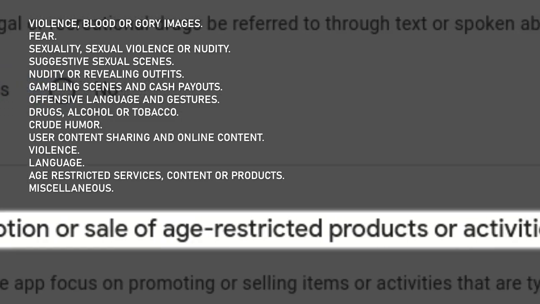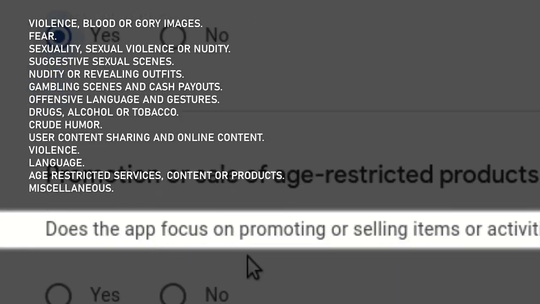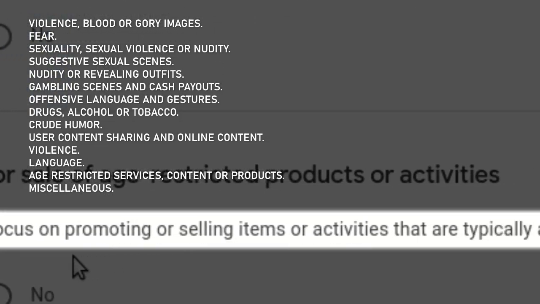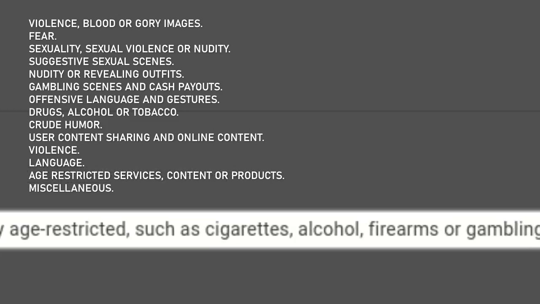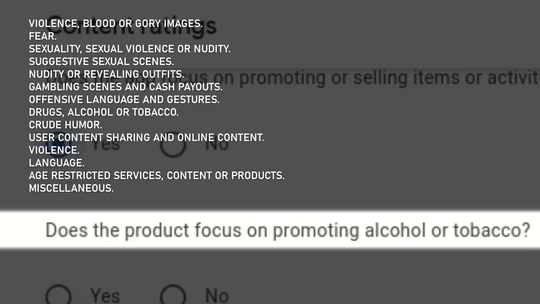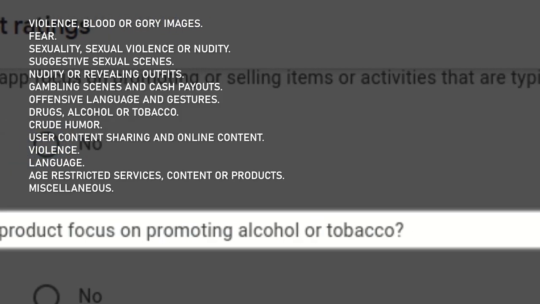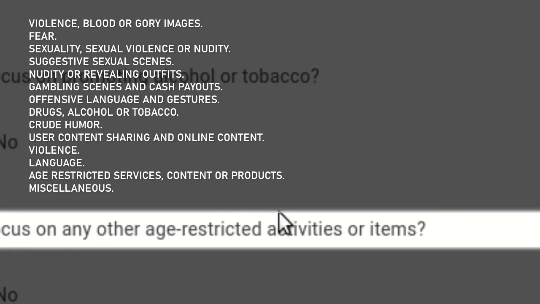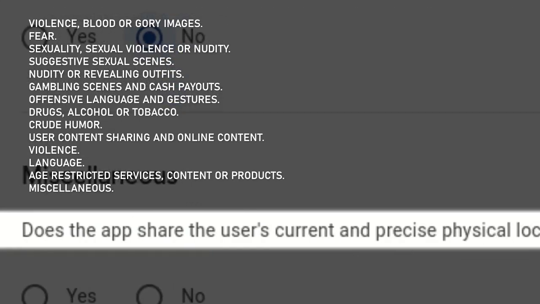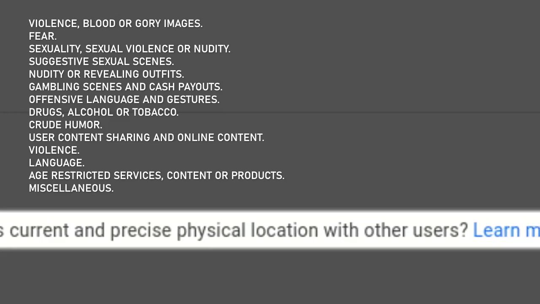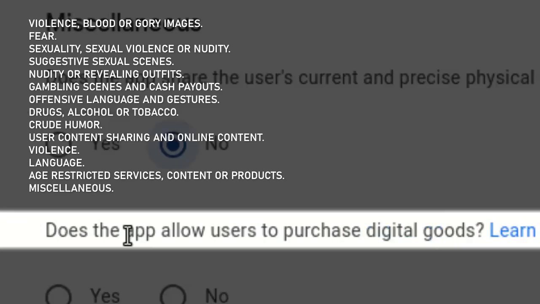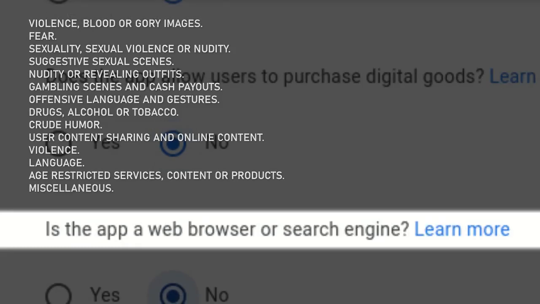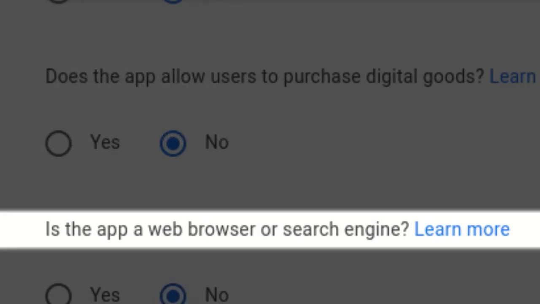Promotion or sale of age-restricted product activities. Does the app focus on promoting or selling items or activities that are typically age-restricted, such as cigarettes, alcohol, firearms, or gambling? Does the product focus on promoting alcohol or tobacco? Does the product focus on any other age-restricted activities or items? Miscellany. Does the app share the user's current and precise physical location with other users? Does the app allow users to purchase digital goods? And last but not least, is the app a web browser or search engine?